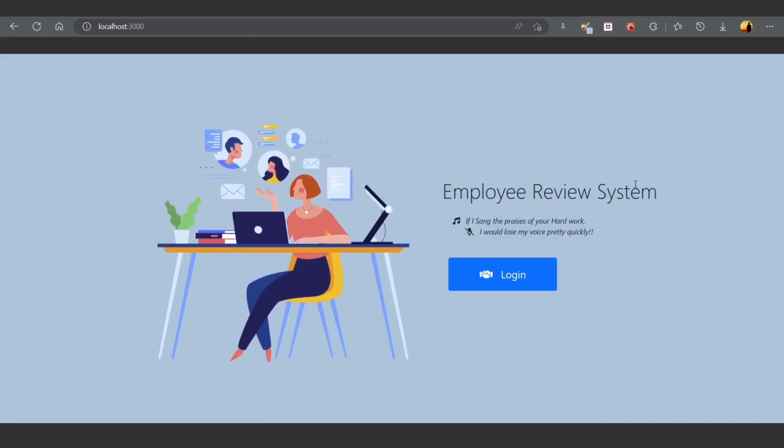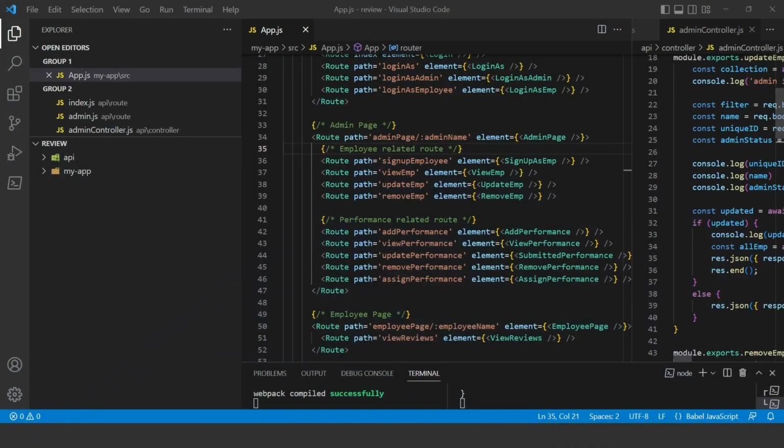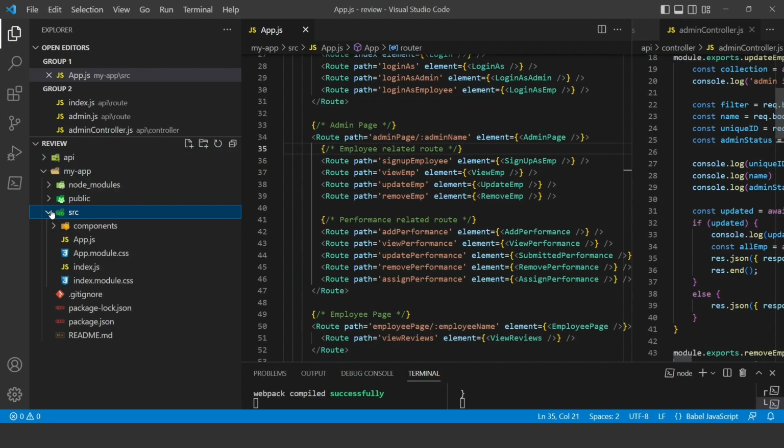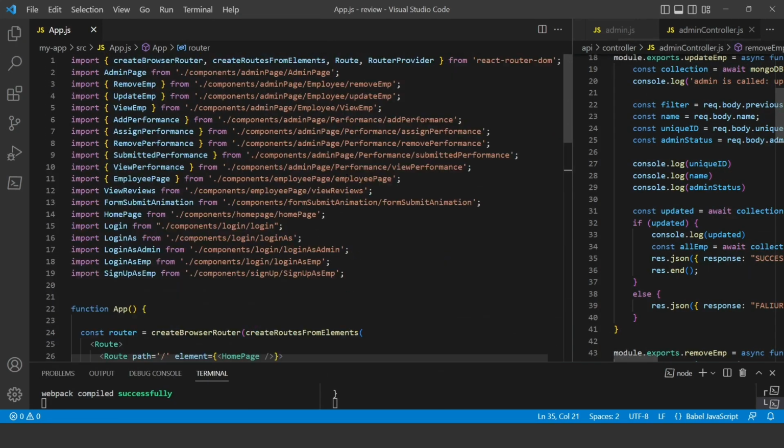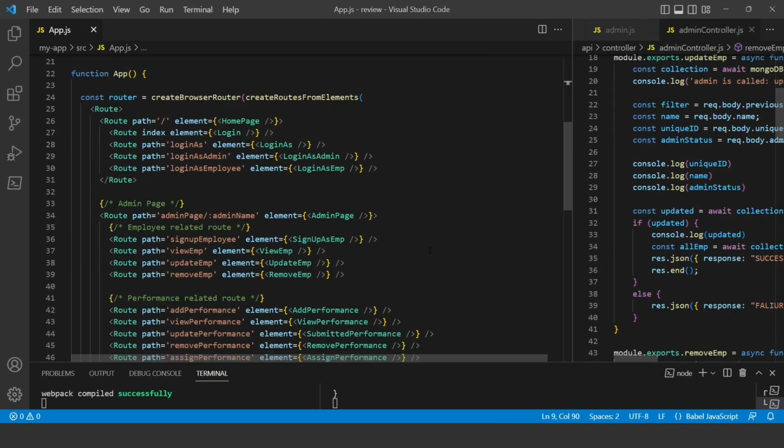So let's see on the coding side how I did it. These are the files that store the code. My app is for the front end part and the API contains the backend part. Let's see the front end first. For the front end I'm using React.js, and inside that I have used React Router DOM, so I can route my user to different DOM parts or the different router paths.